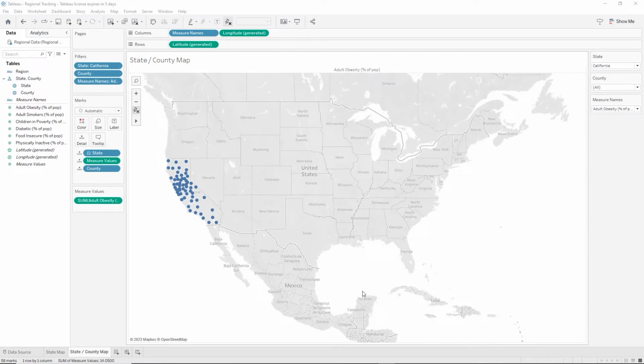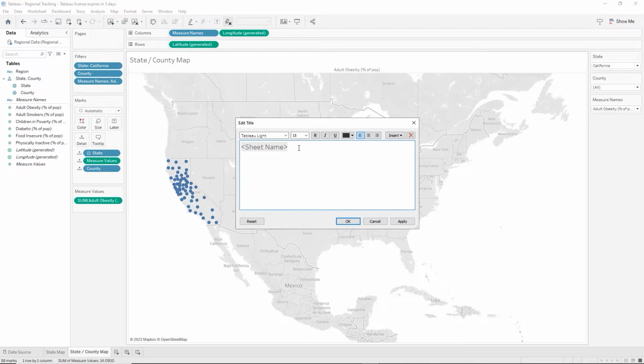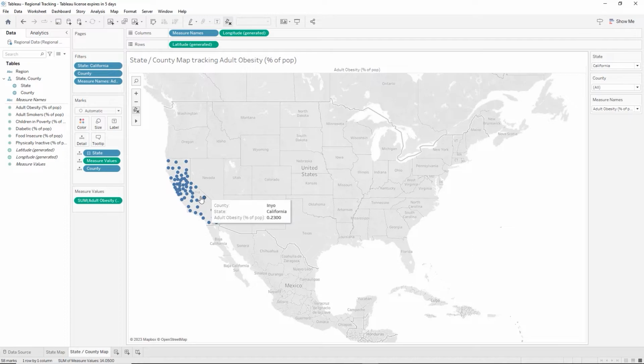So now, you can go ahead and add a background layer if you'd like, and a data layer if you'd like one of those on this map. So I will let you do that on your own. But before we do that, let's make this title dynamic. So I'm going to double click it. It has the sheet name. And I'll say after that, like we did on the other one, tracking, and then I'll insert the measure name. So it will update. I'm going to go ahead and save again.